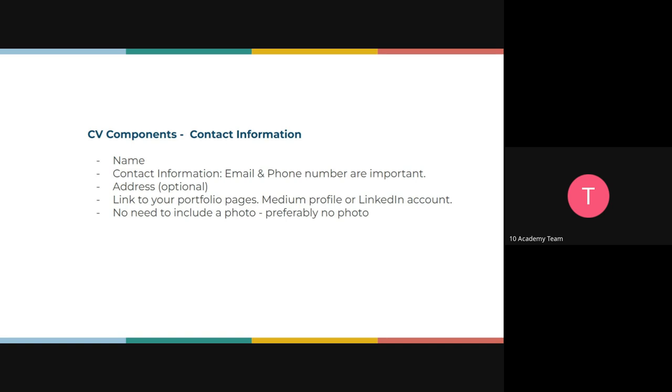So I'll just go over the CV components again. We have the contact information. At this point, I don't think it's going to change from the one you submitted in your first application. You already have a draft of the CV. So your contact information includes your name, your email, your phone number, then your LinkedIn profile, a link to your LinkedIn account.